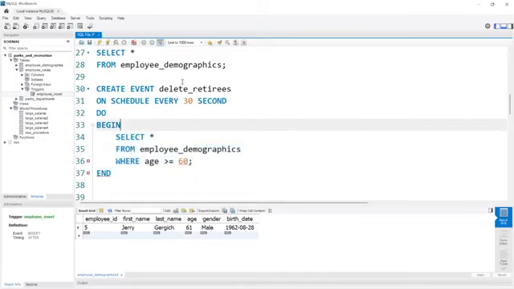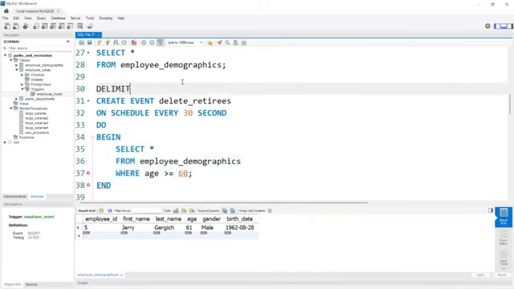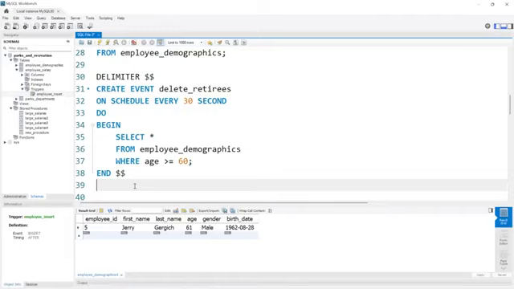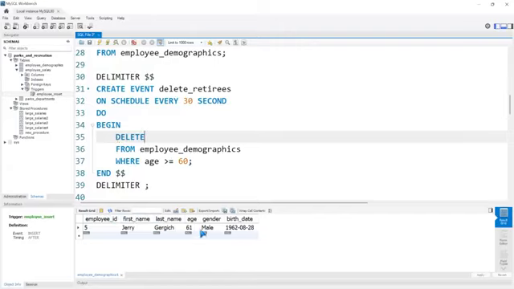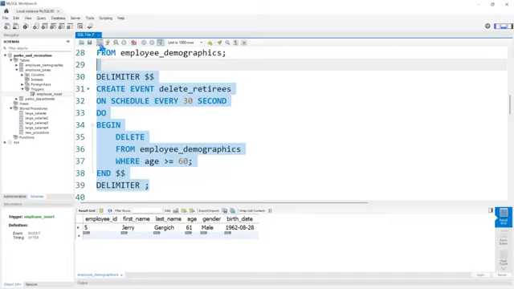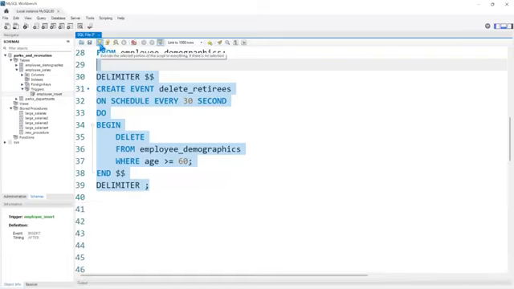Now, if we want to write this correctly, we'll do the delimiter. We'll have the dollar signs. We'll have the dollar sign right down here as well. And we'll say delimiter back to a semicolon. Now, every 30 seconds, we don't want to select people who are that age. We want to delete. So let's go right here. We're going to change this because now we know it should be deleting the right person. And we're going to go ahead and create this event. Let's go ahead and run this.